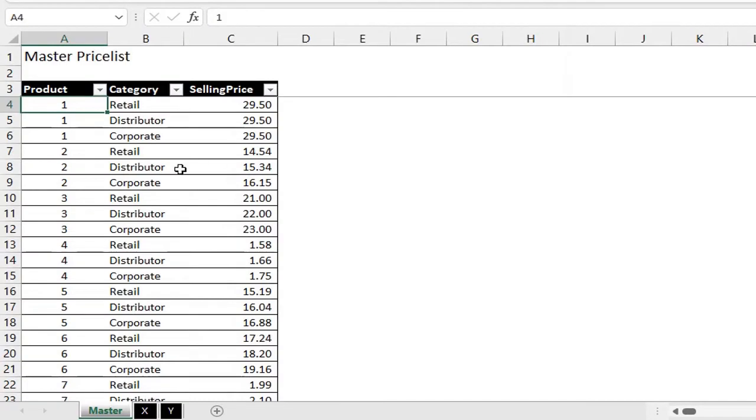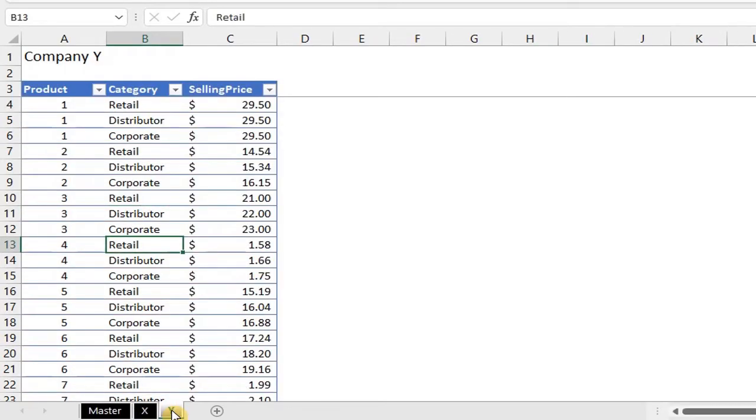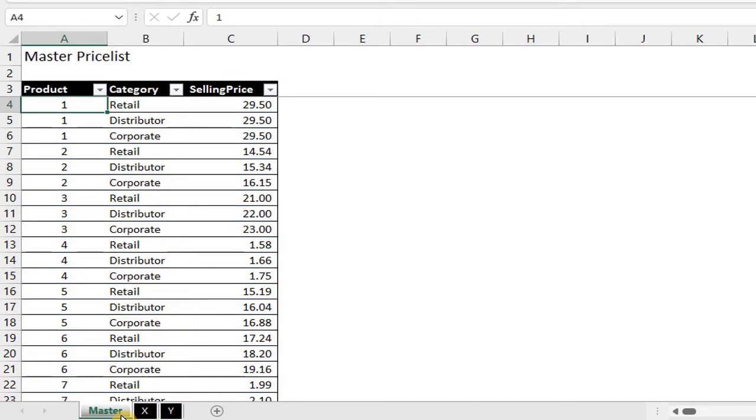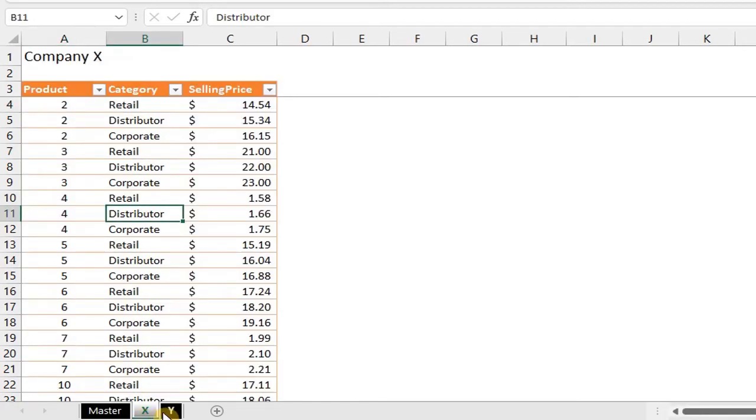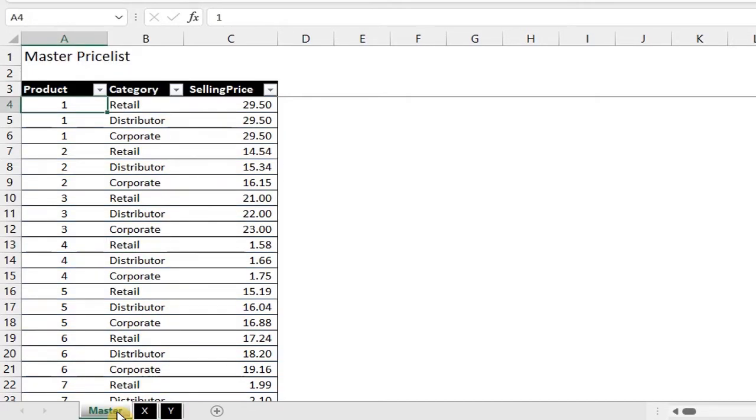This table is the master price list with 2,000 products. The second table contains some products from the master list, while the third table has some products from the master list as well. So imagine your boss says there are inconsistencies in the prices. How can you reconcile it with Power Query? The goal today is to ensure that the prices in company X and Y are equal to the prices in this master list. The first step is to load each table into Power Query.